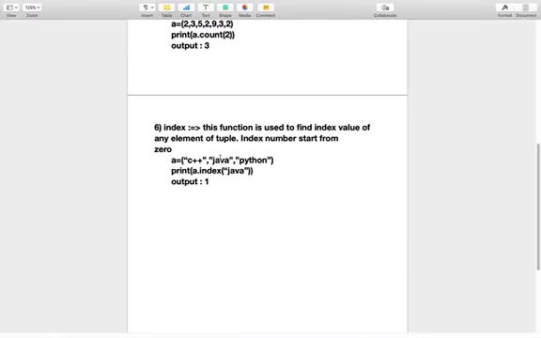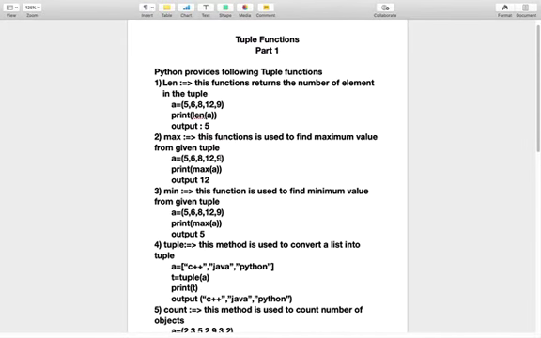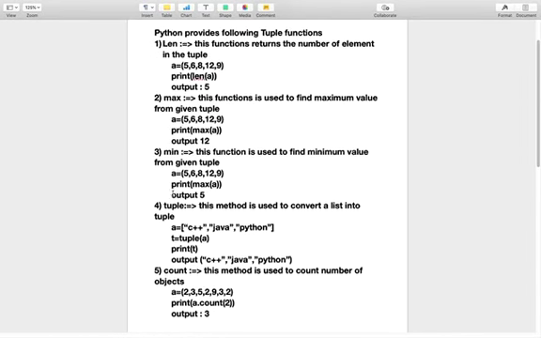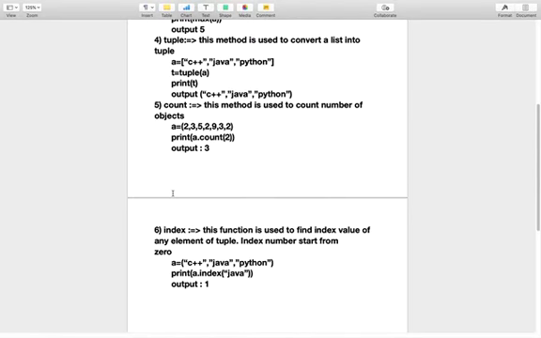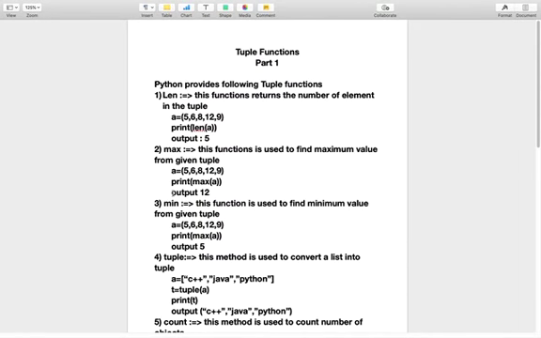So today in this class we learned about tuple functions: len, max, min, tuple, count and index. These are all the tuple functions we discussed today.